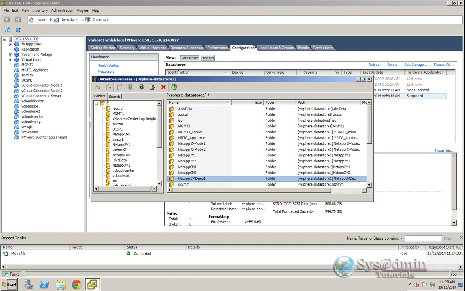Hello everybody, and welcome to this video on how to give your NetApp Simulator larger disks and also add in an SSD shelf. To start up, I've just uploaded my simulator files, which is actually clustered Data ONTAP 8.2.1, into my datastore, vSphere Datastore 1, and I've just renamed my folder, so it's called NetApp CM Demo 1.